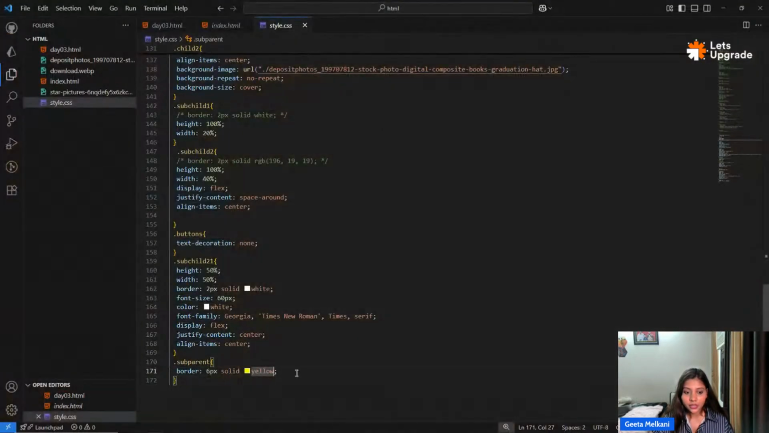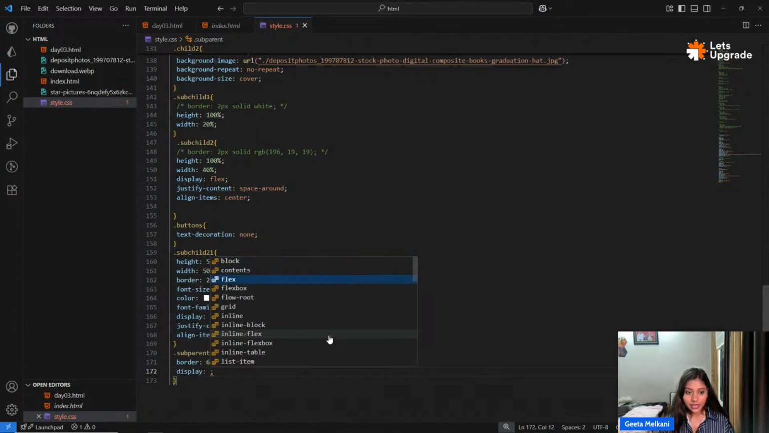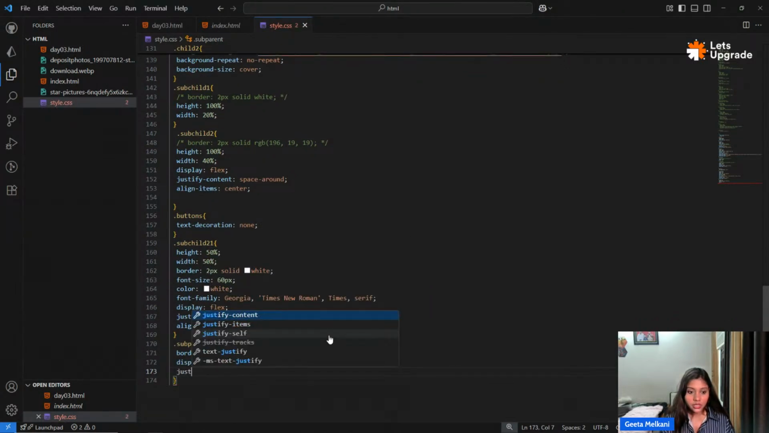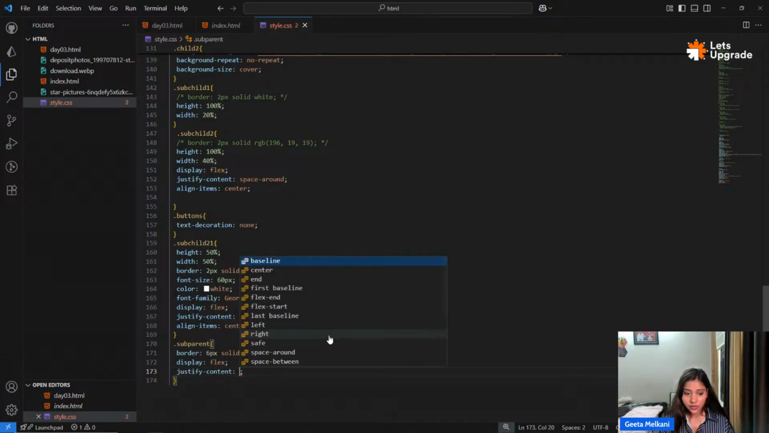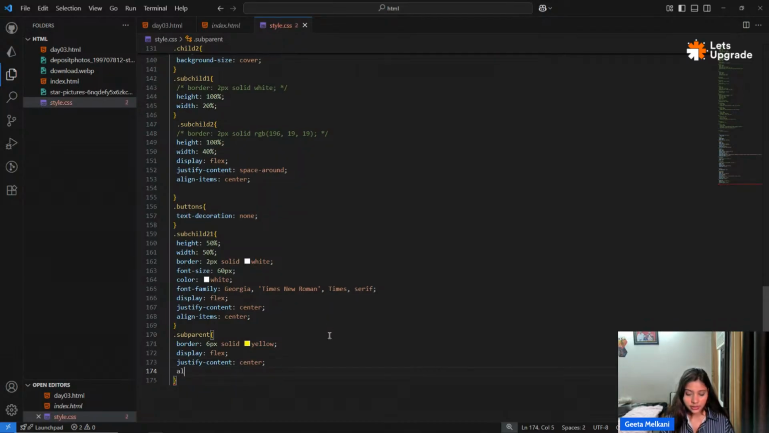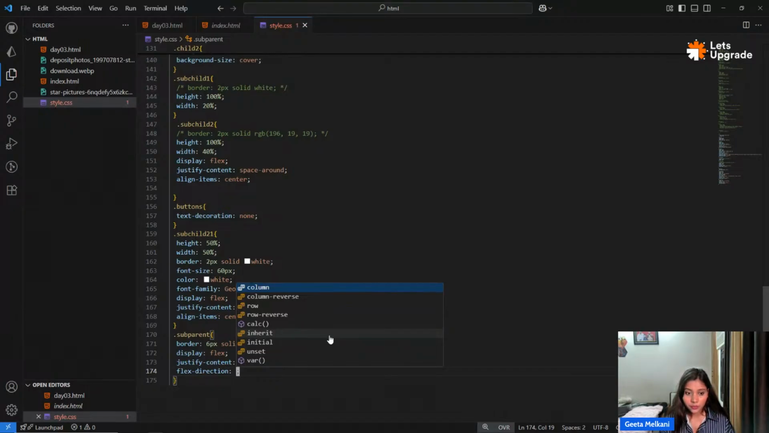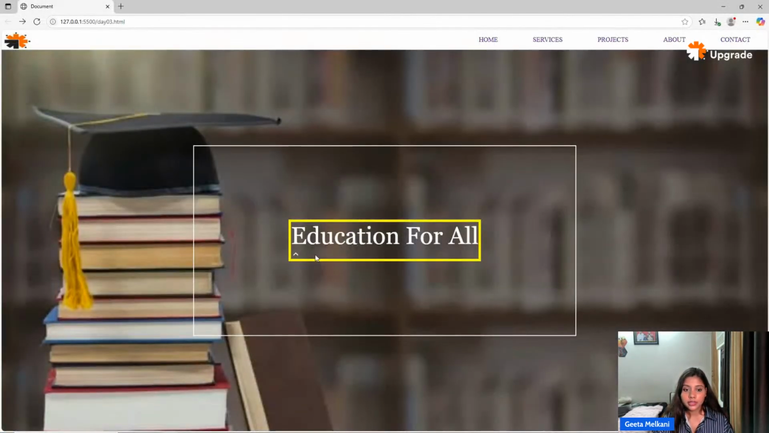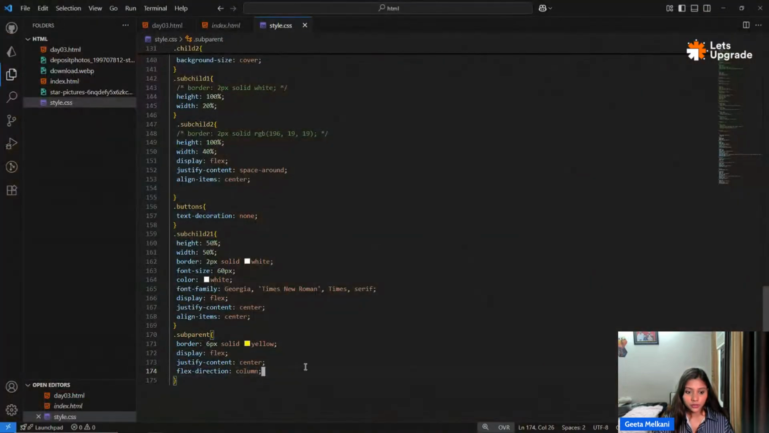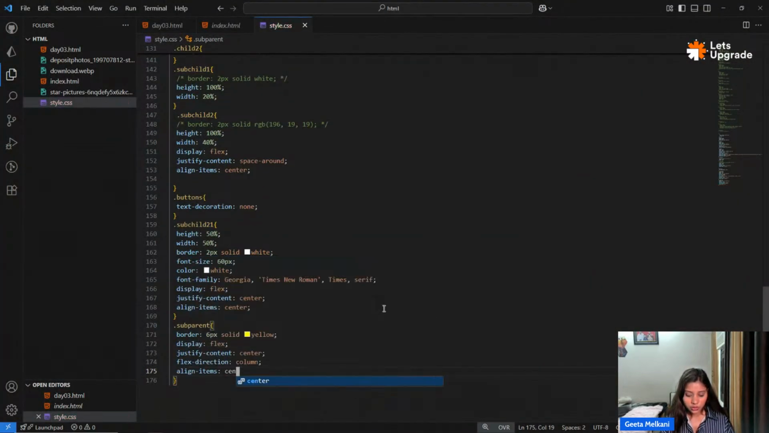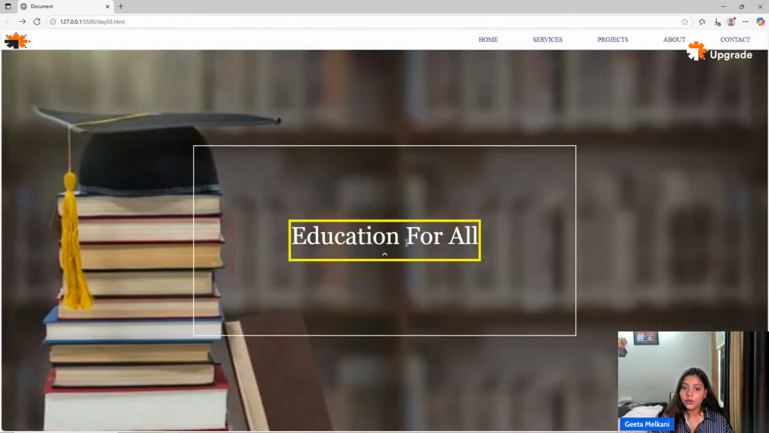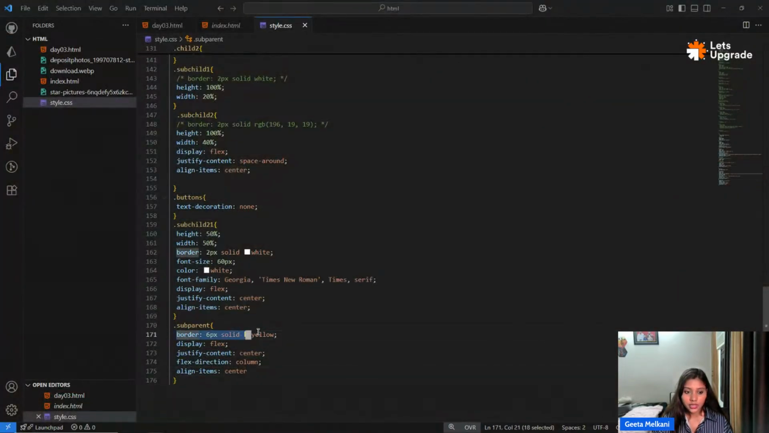So now I want this subparent to align its items nicely: display flex, justify content. It's already at center though, center, and align items. Let's do the flex direction part first, that's more important. So we will do flex direction column. You see this flex direction column, justify content center. Now align items also center, and here you go, it's fixed. Now remove this border. Do you have any doubt in this?